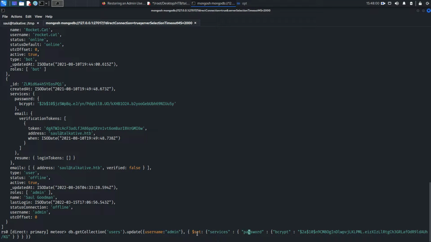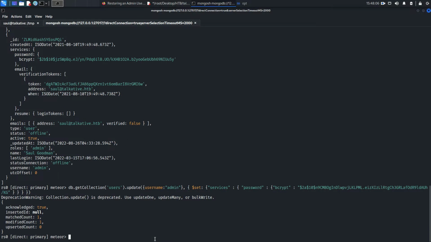And this is the password, and this bcrypt value is actually 12345. So now just hit enter to update the password, and as you can see, acknowledged is true, matched count is 1, modified count is 1. So we successfully updated the password for the administrator.